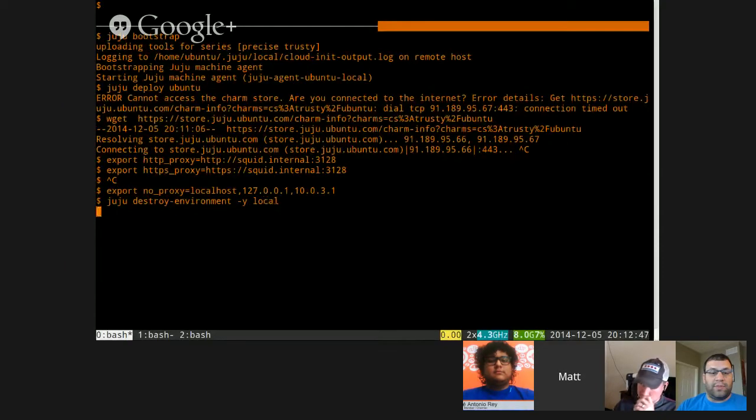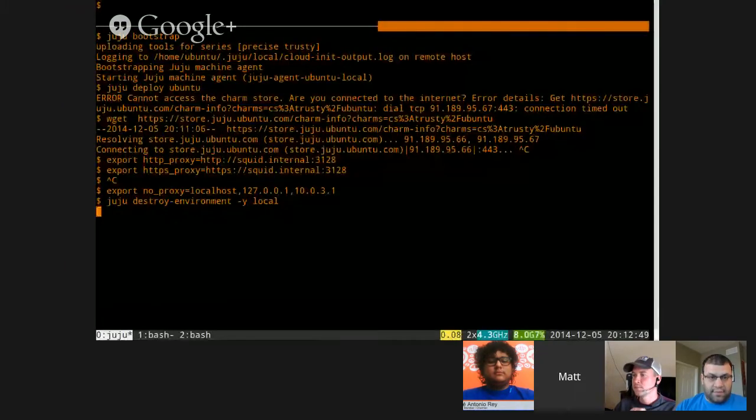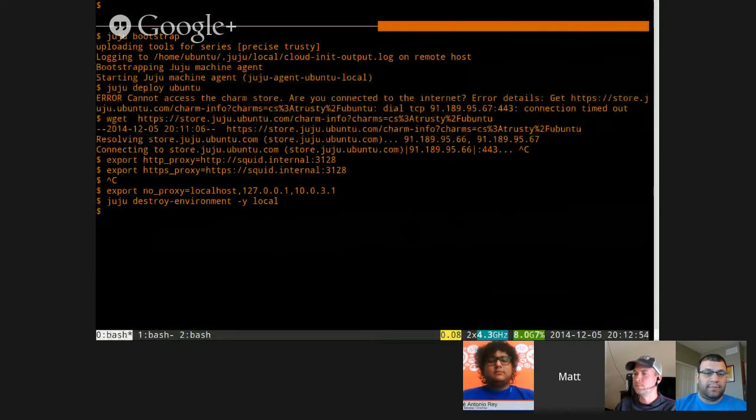So far, these are pretty standard environment variables that people have seen before. This is nothing Juju specific. This is just the server, the host that's running Juju, and how it gets to the internet. And I'm going to rebootstrap this one. Just juju bootstrap.